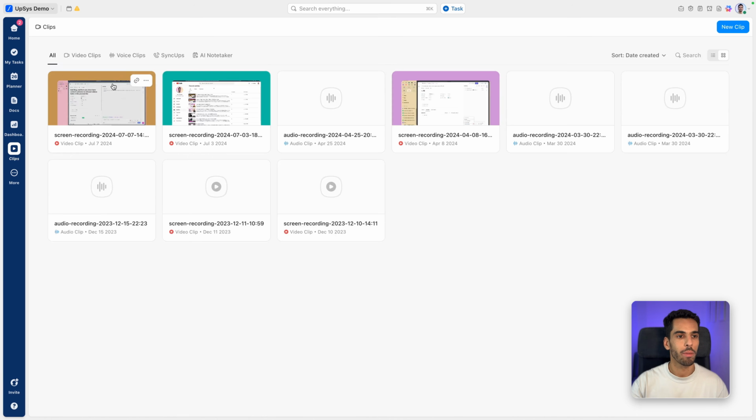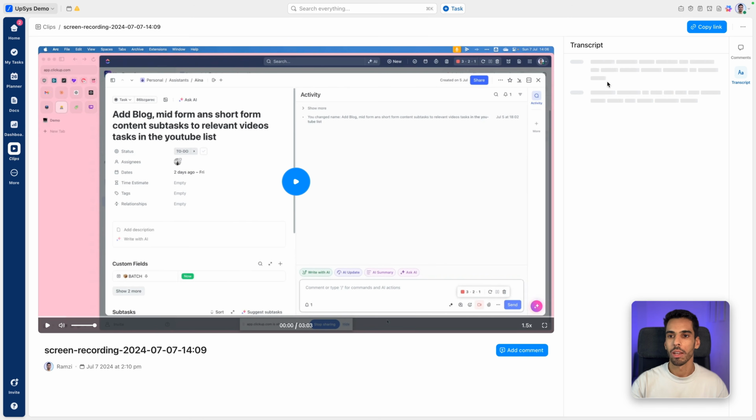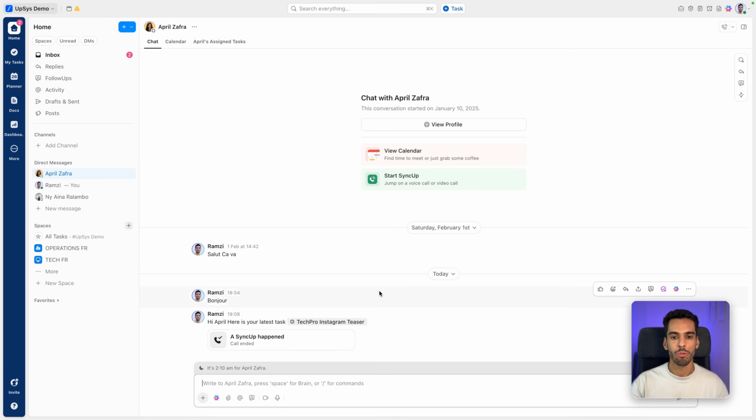This is not a great example because I don't think I was speaking English this time. But here you'll have the transcript. Maybe we were talking about this topic and ClickUp will just use AI to transcribe this. All right, so back to my homepage. This is one way to chat in these direct messages.